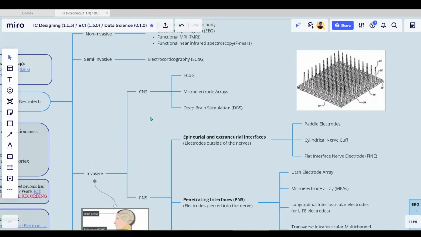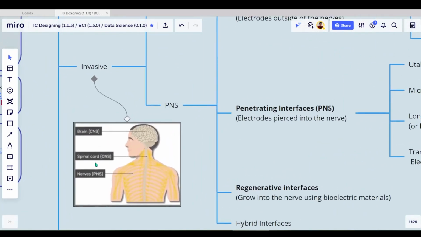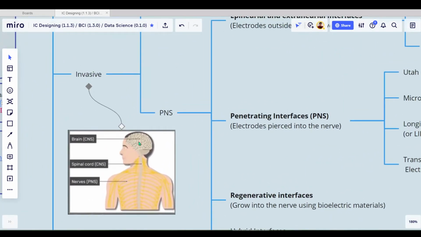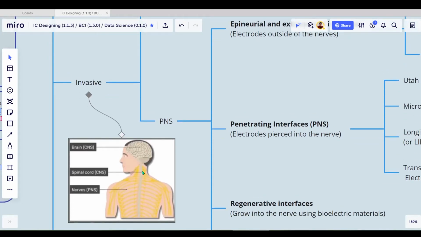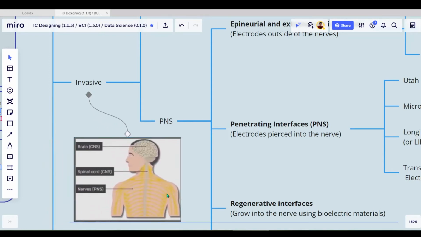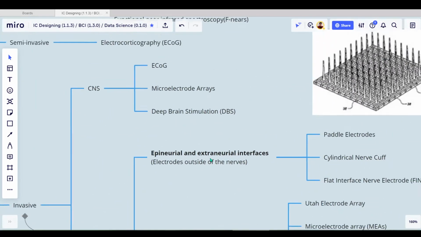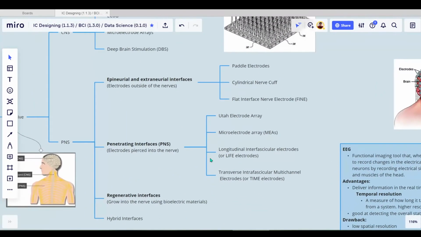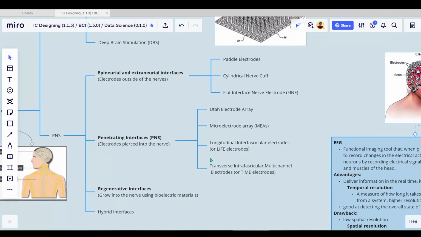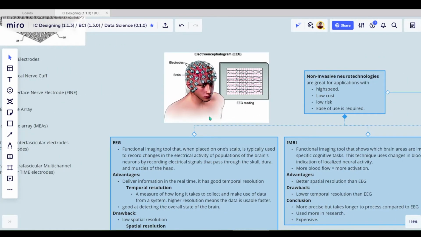So we have invasive, and for invasive we can implant those electrodes in the central nervous system, which is the brain and the spinal cord, and the peripheral nervous system, which is around this part. For the central nervous system we have different electrodes, and for the peripheral nervous system we also have different ones. They have advantages and disadvantages over each other, but the best one of them is just EEG.